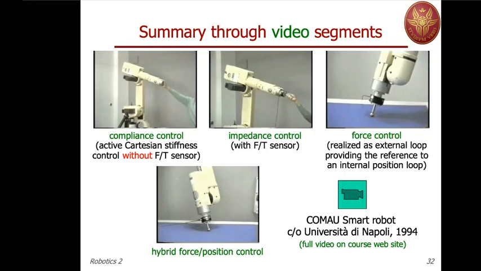These are experiments performed at the University of Naples, now called Naples Federico II, in 1994, using the Comau Smart robot that they had in their lab. I think these videos, although historic by now, very well illustrate at least some of the controllers that we have seen so far from a theoretical point of view. So let's look at this video. It's about 10 minutes as a whole, starting with the first one.